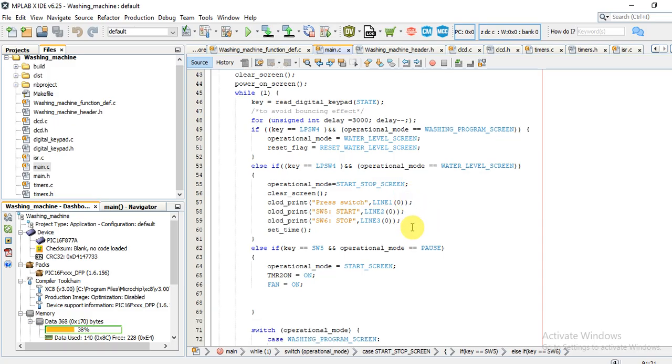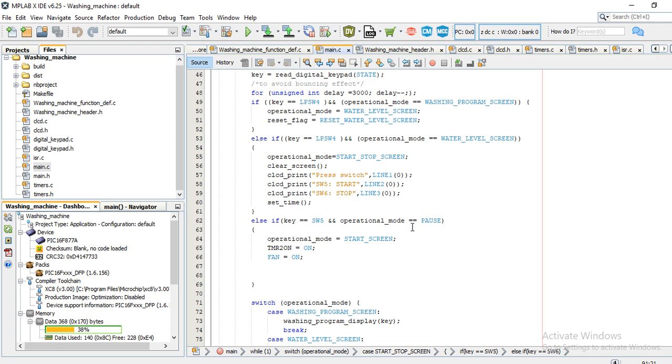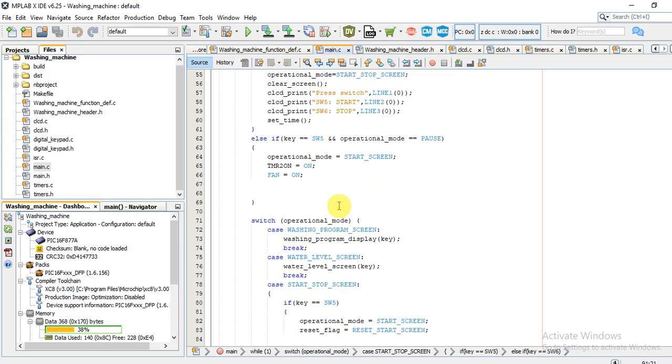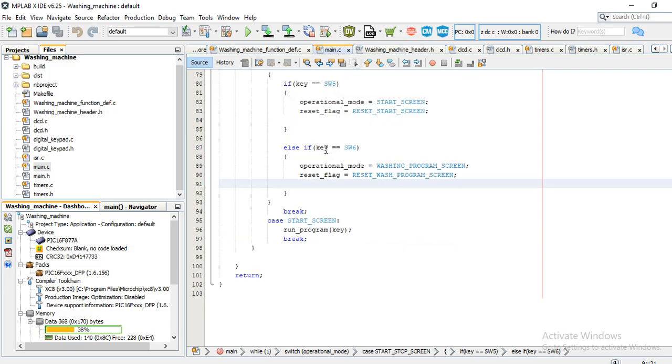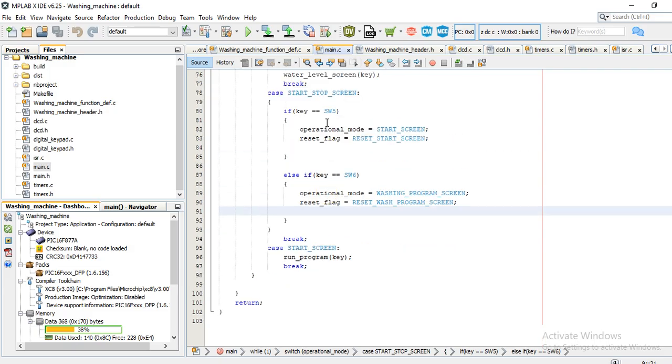And then the else if statement here, coming over here. So if the system is in pause mode and the user presses switch 5 again, it resumes the wash by turning the timer and fan back on. Okay, I think you will be able to get it.